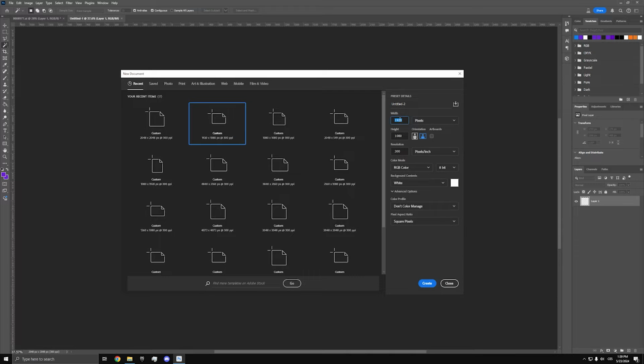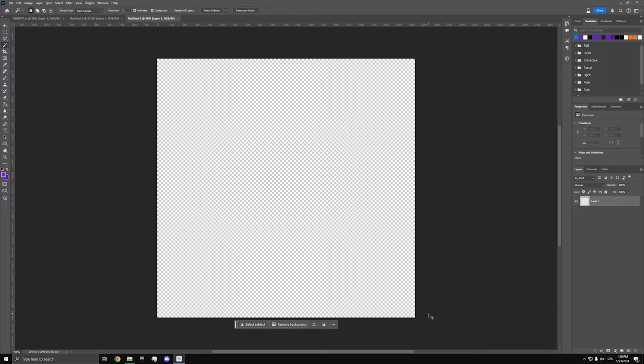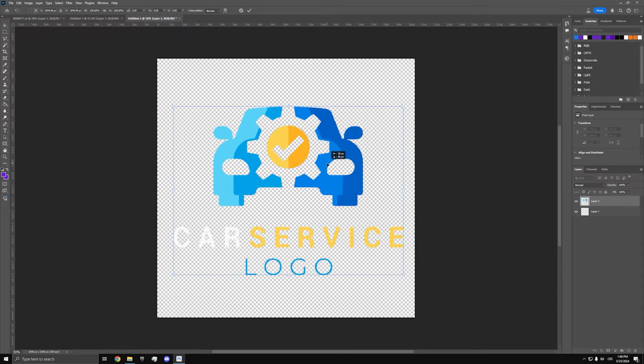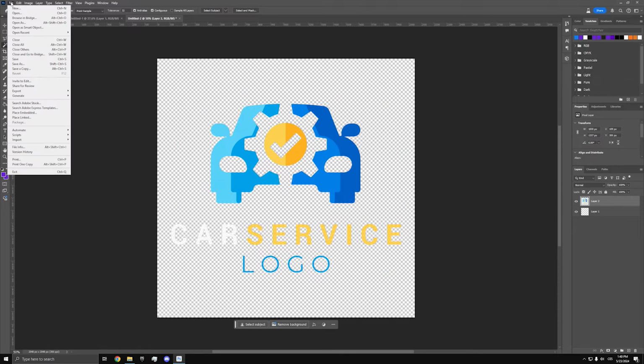The first step is to prepare your graphics. Open Photoshop, create a new document in a 1-to-1 ratio and with a transparent background, and then place your graphic elements or logos. Then, export the file as PNG.